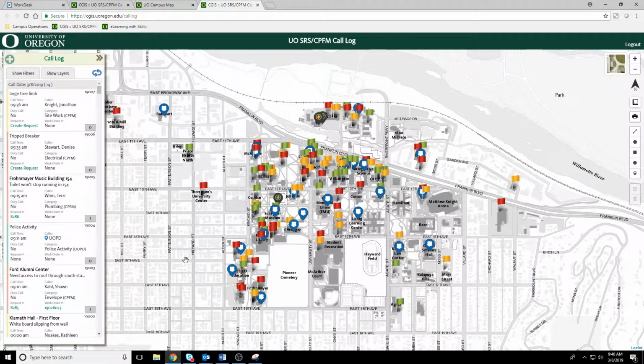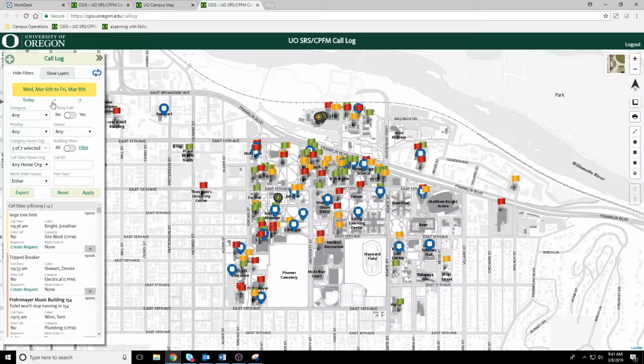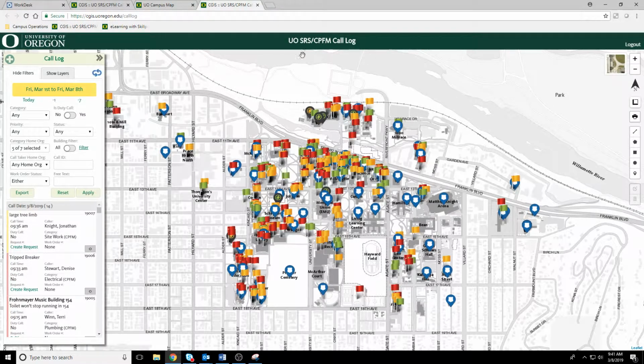So the default view on the call log is the last 48 hours. So right now we're seeing what has been happening on campus, but there's also a filter section where you could change the view. So you could select 7 days back and hit apply, and you'll notice that a lot more information shows on the map. We've really tried to limit the view just because the map gets awful full. If we went 30 days back, you wouldn't even be able to see campus.